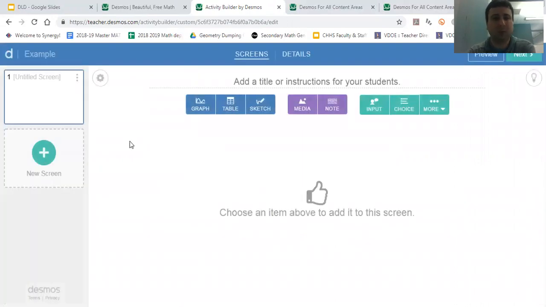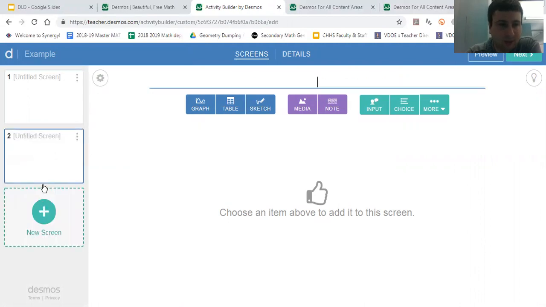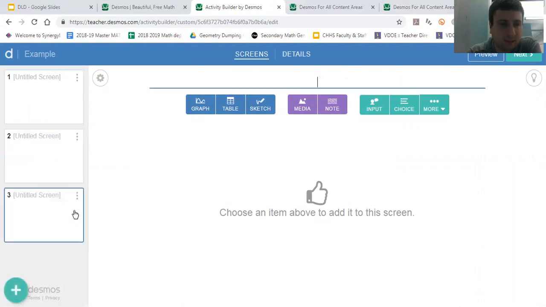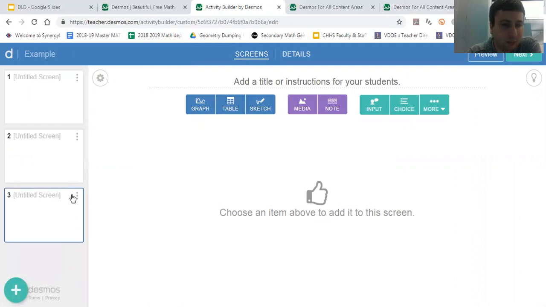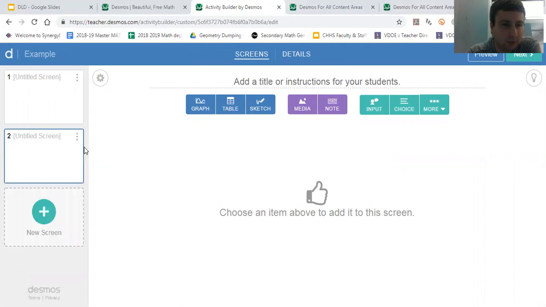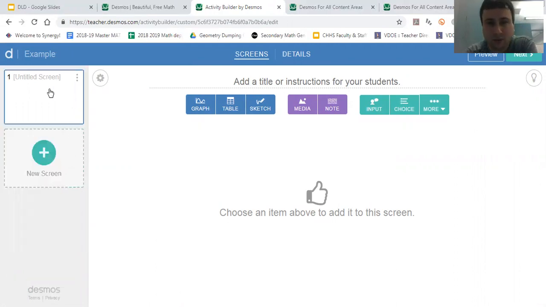I'm going to start building. And so over here, it's kind of like building a presentation or Google Slides. I can add screens and different slides. I can delete them. I can duplicate them. I just did that by accident, but maybe you're going to have some very similar screens. You build one and the next one's going to be very similar. You can just duplicate it instead of starting from scratch. And then these are the different components that I can add.